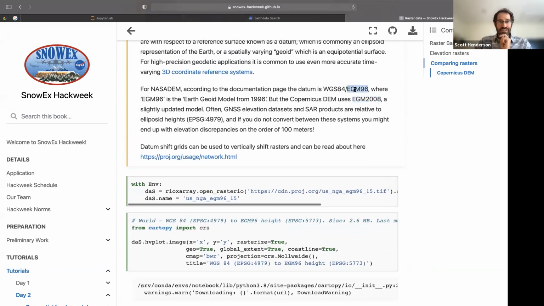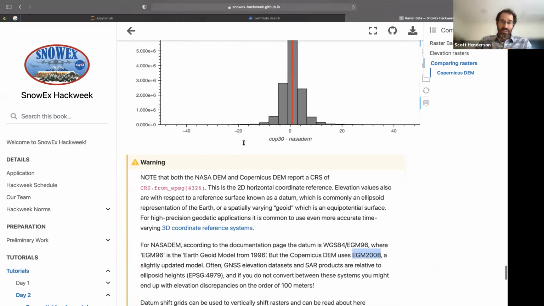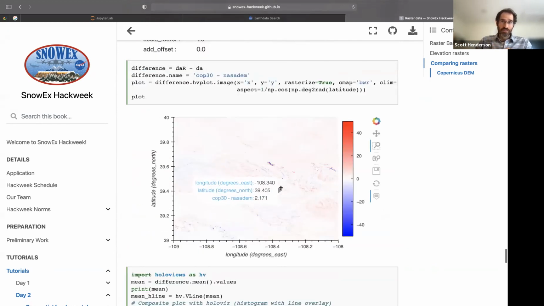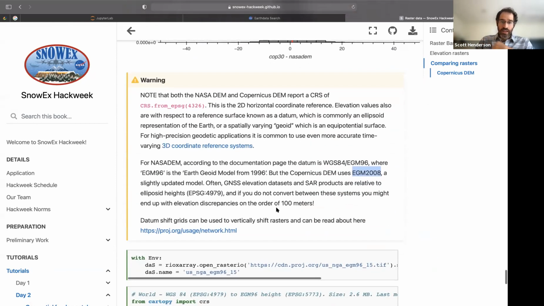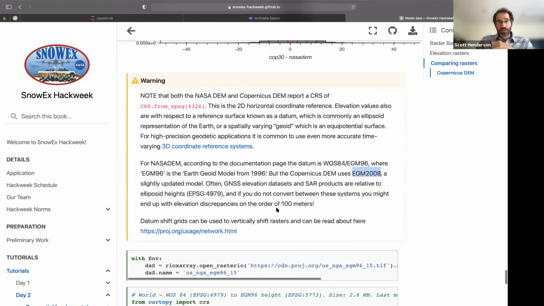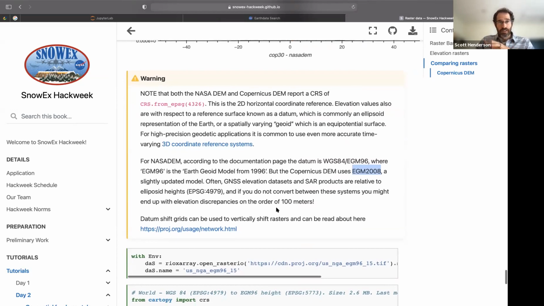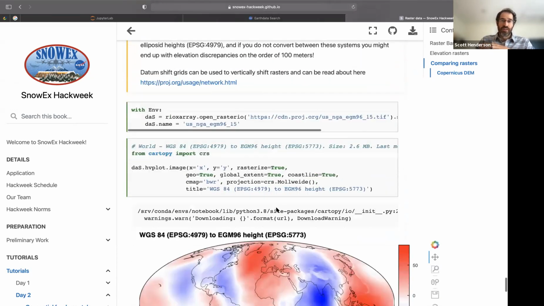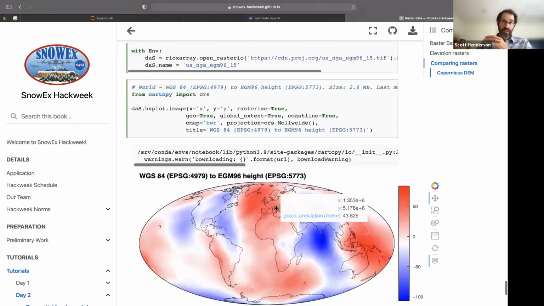So EGM 96 and EGM 2008 are actually very, very similar. And that's part of the reason if you just directly difference these two data sets, NASA DEM and Copernicus DEM, we see a pretty good agreement here. However, if you did that same difference and one of those data sets was referenced to an ellipsoid rather than the geoid, you can get hundreds of meters of difference. And so this is very important to recognize if you are comparing data sets.